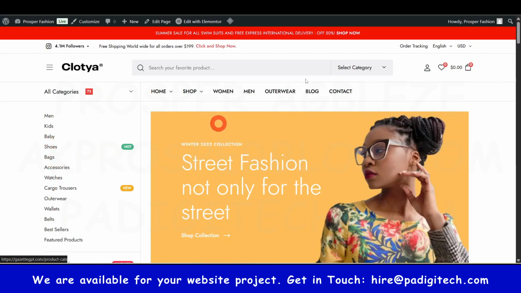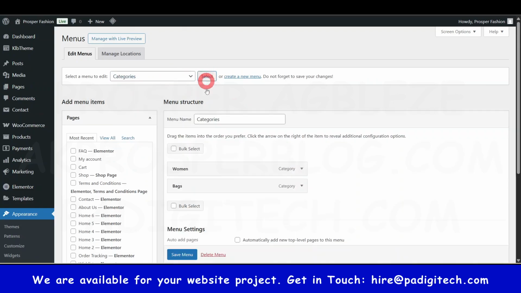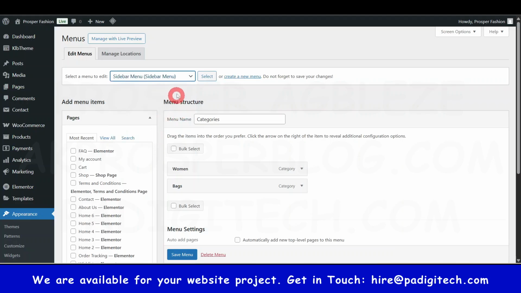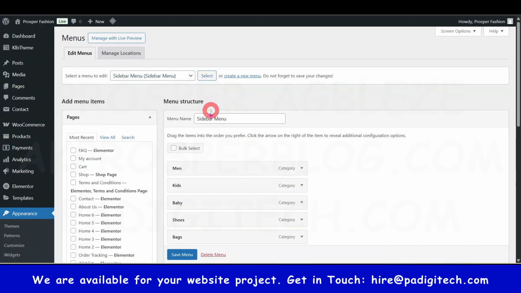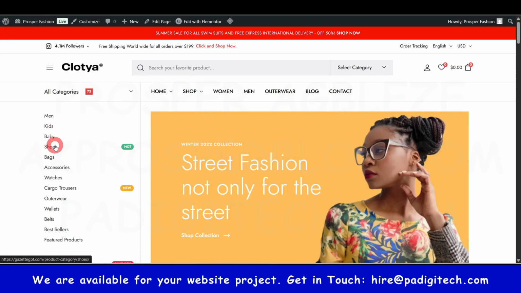This was created using my menu. Let me show you. For example, if I come here, categories, and I select it. Okay, I think it's not that category. Okay, sidebar menu. So this is the sidebar menu. You can see men, kids, baby shoes. So you can see it right here.